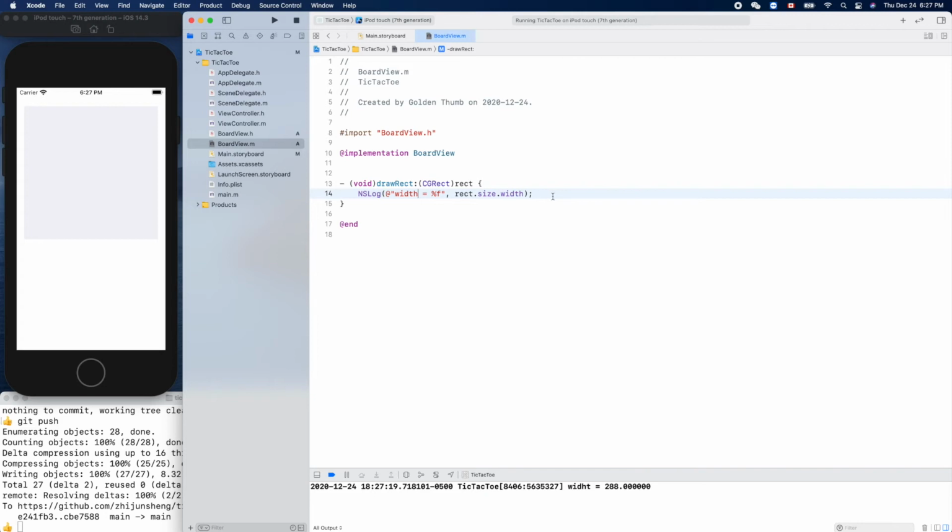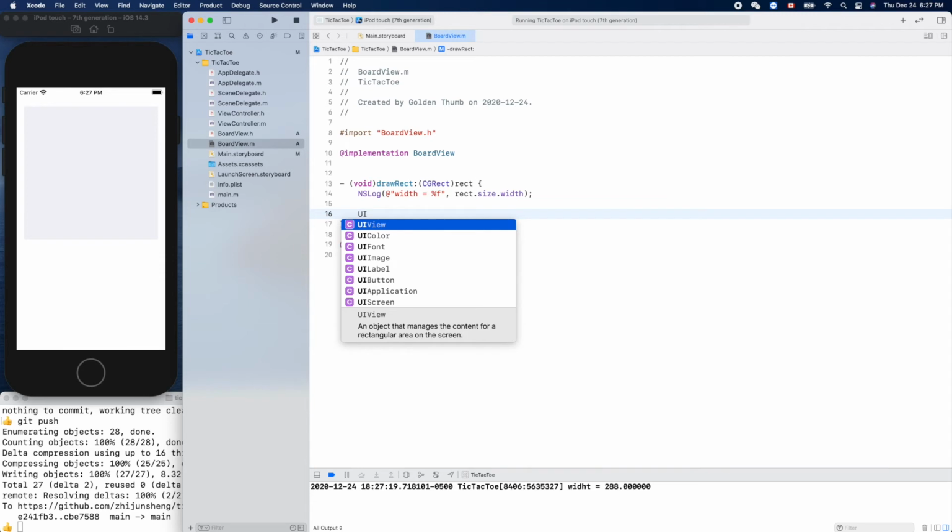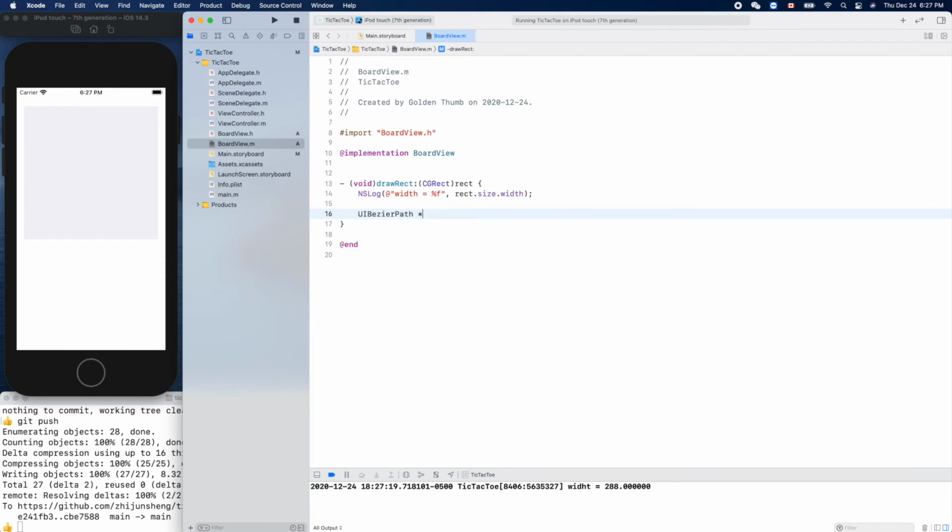Now let's try to draw our first line. So the syntax to create a UIBezierPath is like the type first, UIBezierPath. This is a pointer, right? So it's like the pointer in the C programming language. Okay, so now here is the funny thing, right? The function call, we send a message to the callee, right? The receiver.